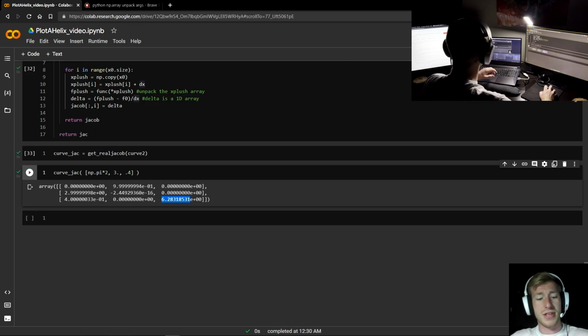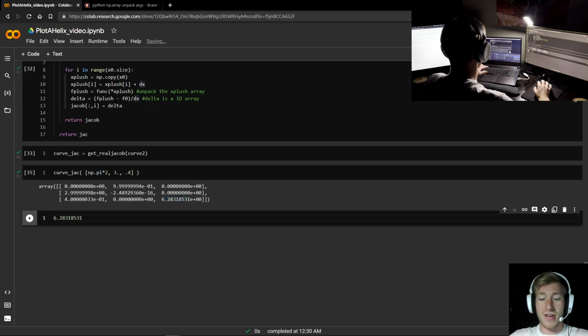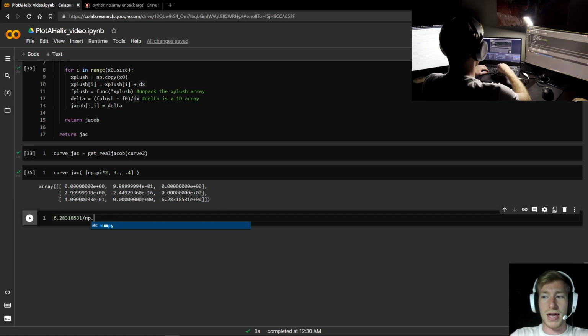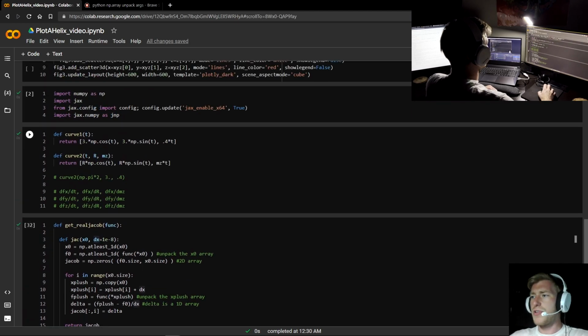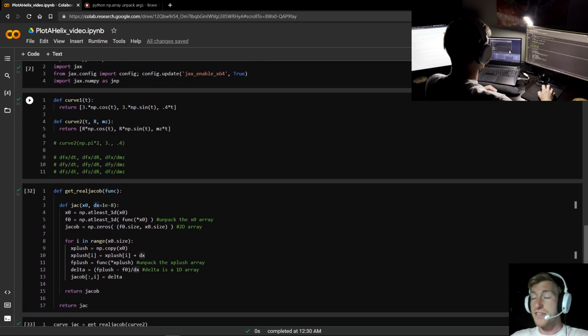And if I were to copy this right here, I guarantee you if I divide this by np.pi times 2, wrap that in parentheses of course, we're going to get 1. And if you wonder why we would get that, it's because again we're taking the derivative of mz times t with respect to mz in this column.